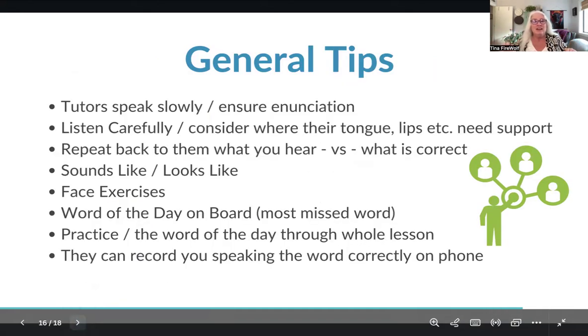General tips. Speak slowly. The tutors speak slowly and not all that often. Ensure you are enunciating. As a tutor, that's gigantic. Speak slowly, not all that often, and ensure you are enunciating. You want to listen really carefully, okay?